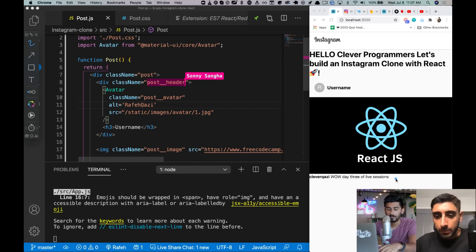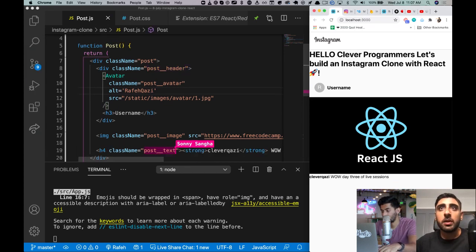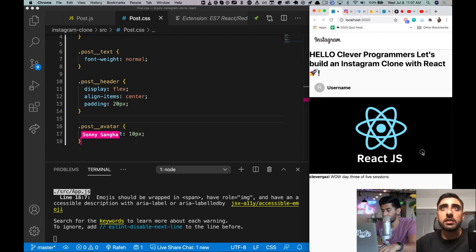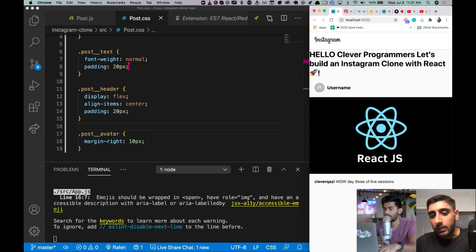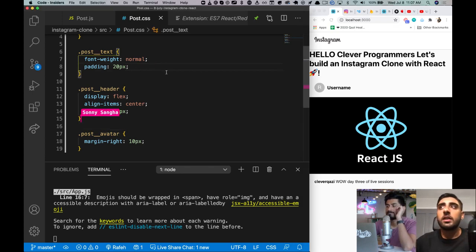And the next step is we want to do the same thing for the caption, where we gave it a class name of post text. I'm going to go here and give it a padding of 20 pixels. So boom, and if we save it, look at that. That's already looking clean, really nice. It's already starting to feel a bit more like the app that we want.